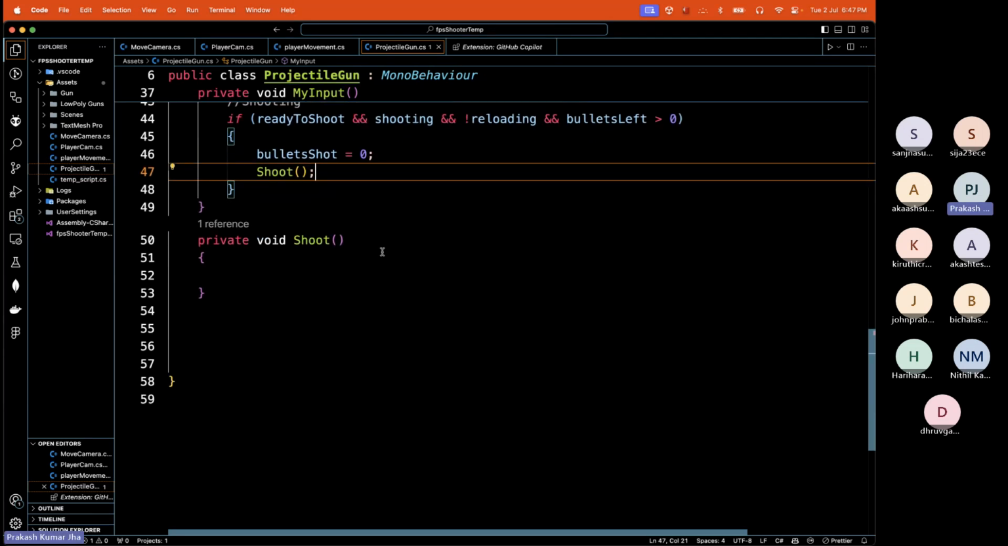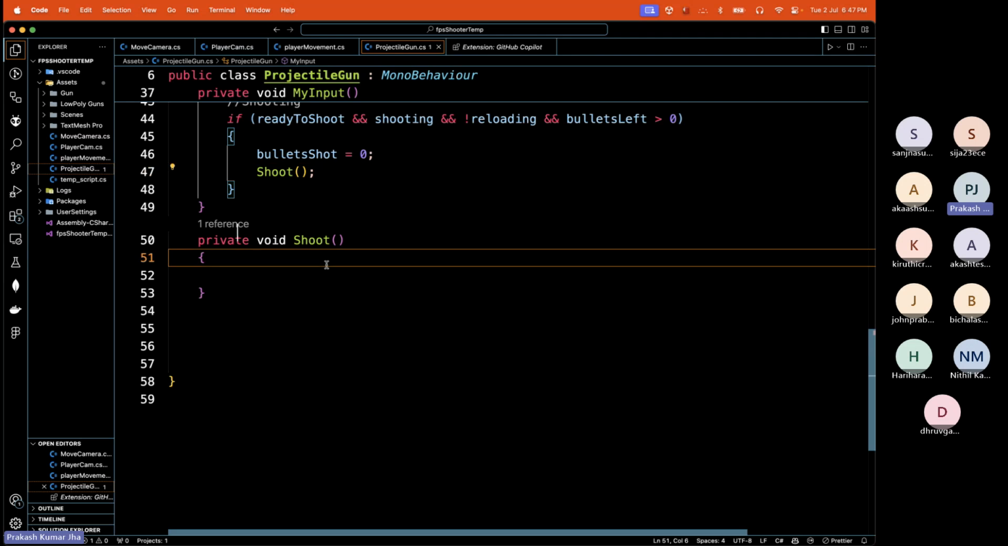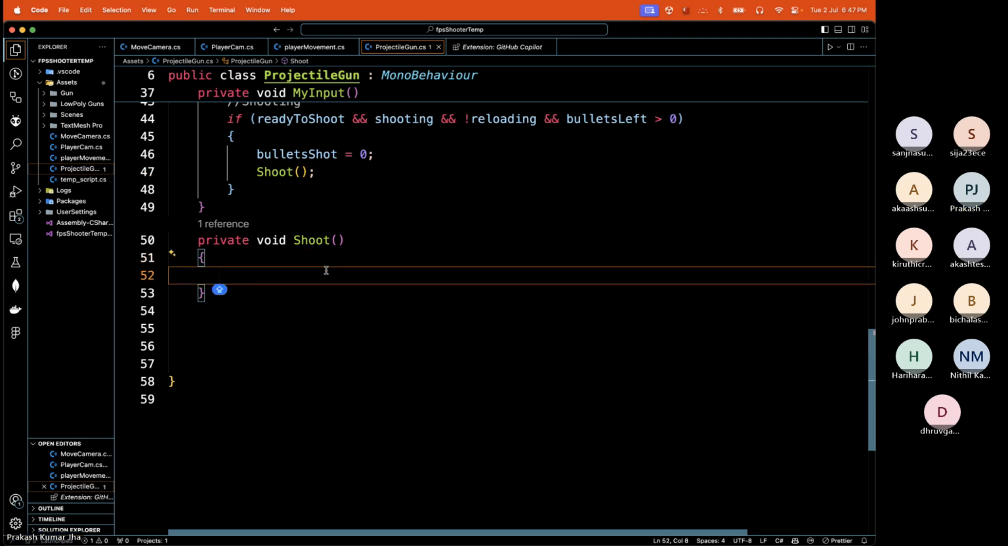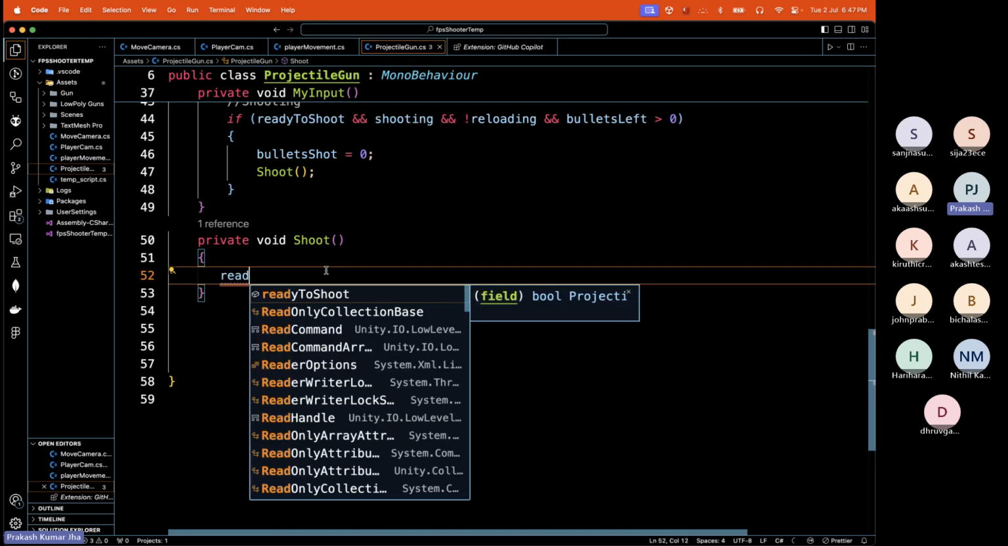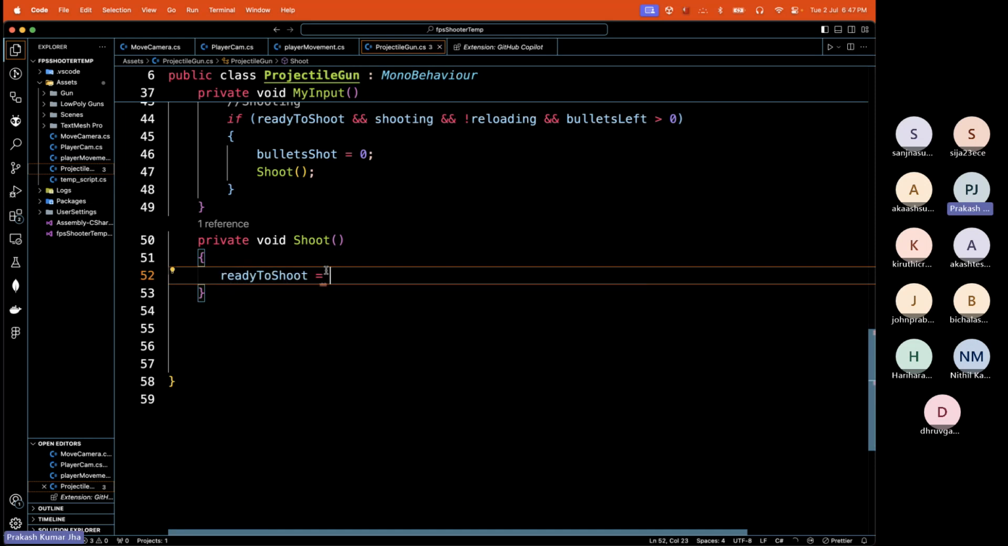All right. So we'll go to Shoot. We'll make the Shoot function now. While it shoots, at that point, the readyToShoot variable will be false because we don't want it.